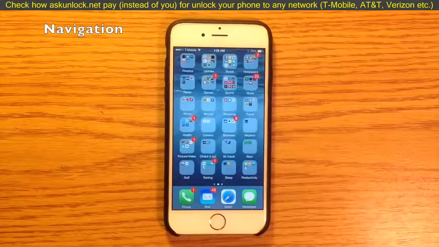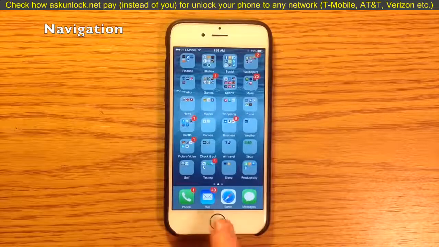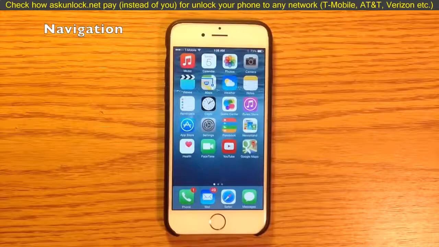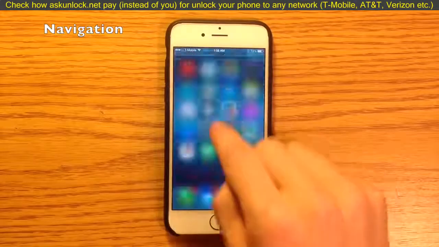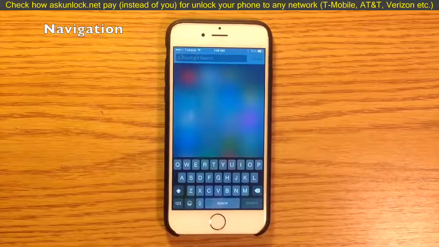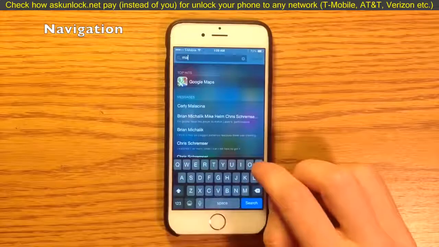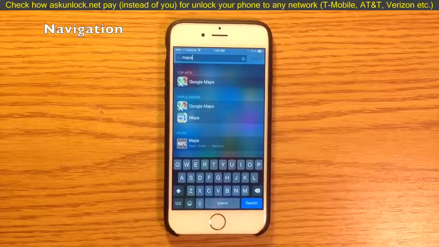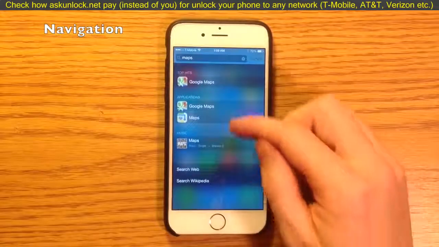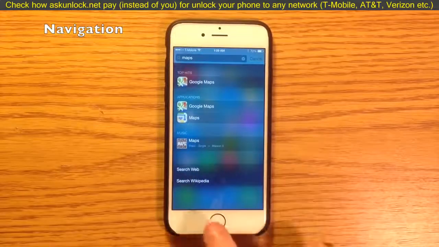If at any time you need to return back to the main screen, just push down on the home button. Touching down on the screen and dragging down brings up Spotlight Search. Here you can search through your entire iPhone for apps, messages, and so forth. Spotlight Search also has suggestions from the internet. To get back to the home screen, simply tap the home button again or do a swipe with the finger.